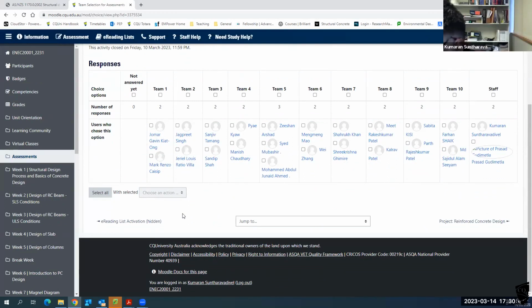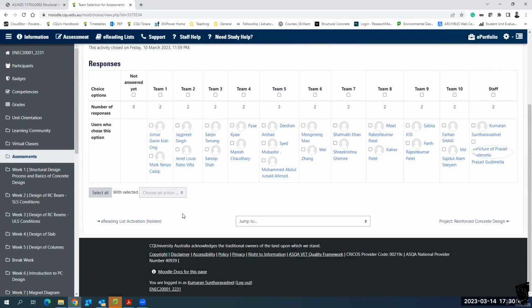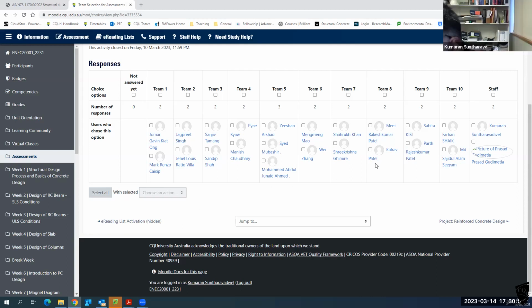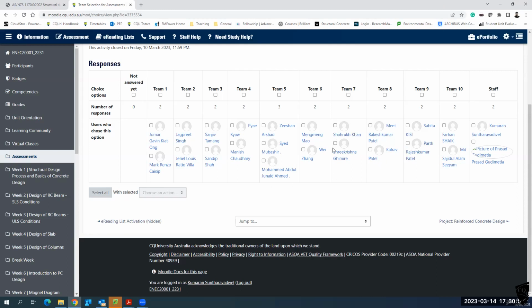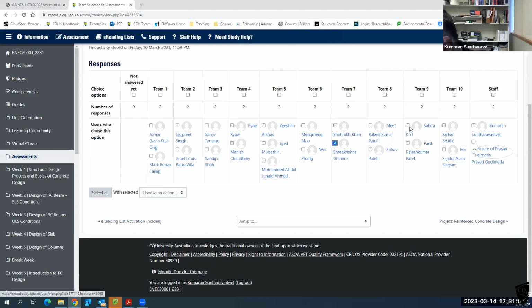Any other changes? This is the final day. I will not change any. Yes, sir. I want to also change. Where are you? I'm in the Melbourne campus. Which team? Team 7. Sri Krishna, I want to be in team 9. Team 9 is already fixed. With whom?